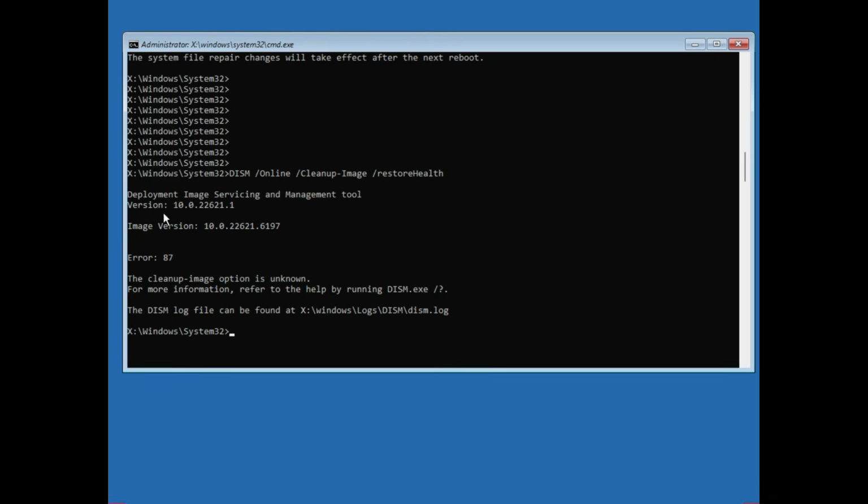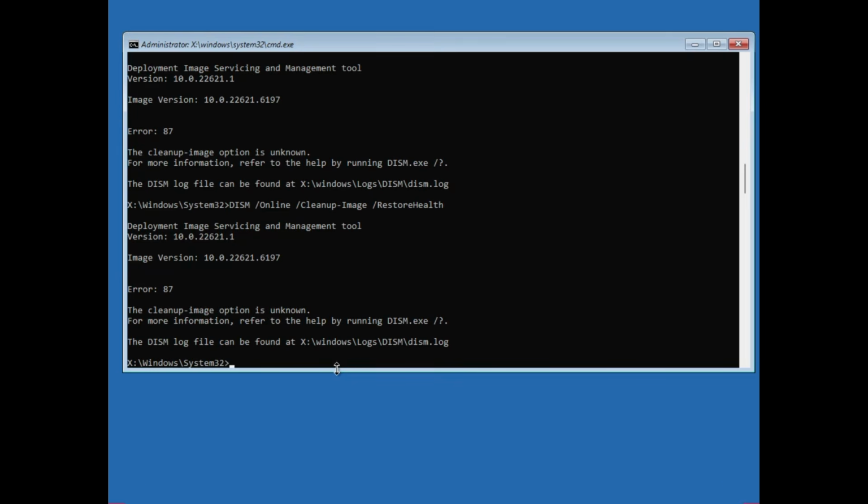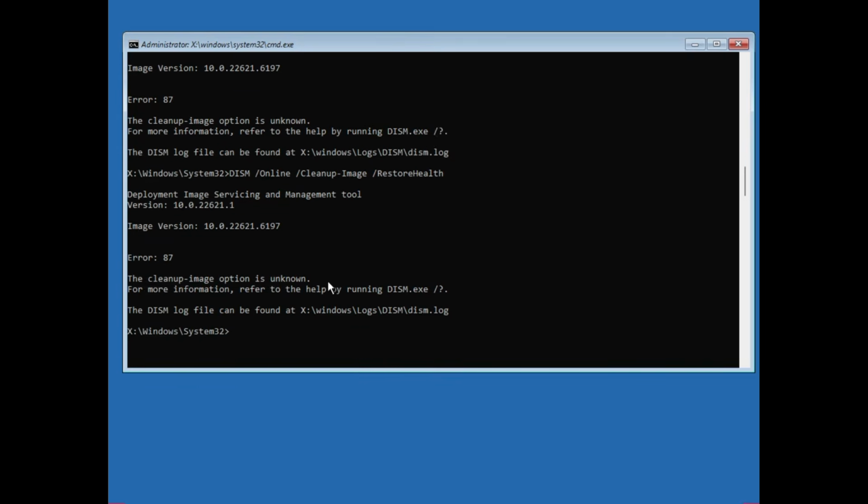So an error may come, so try multiple times. Otherwise try again, type and go to this step, remove the R and type capital, then try to hit enter. It will be the same, so no worry, and then close it.